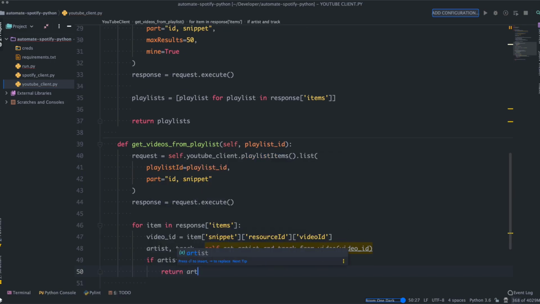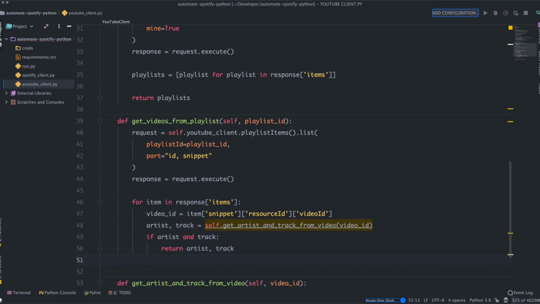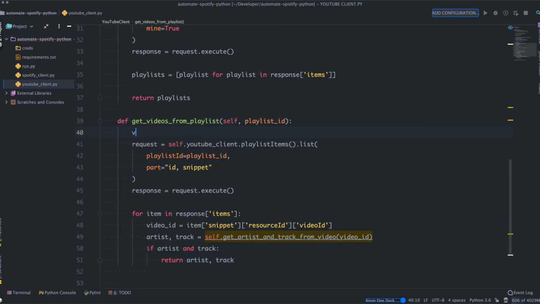As long as we've got the artist and the track, we'll return both the artist and the track. Actually, I just remembered, given that we're not going to have a single song, we're going to have multiple songs, it makes sense to create a songs array, because of course we're going to have multiple music videos for which we're going to need to get the artist and the track.